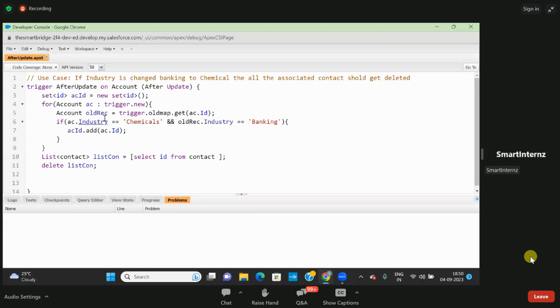Now this is coming to some meaning, it is having some variable having some meaning now. Why? Because until and unless we are not mapping these two variables, how will it come to know that this AC ID is having the account's ID only, correct? So that's why I've mentioned AC ID dot add AC dot ID. Is that clear now? Now I can use that over here.